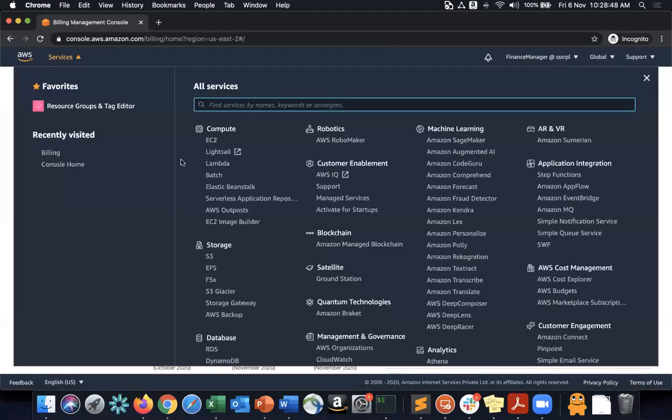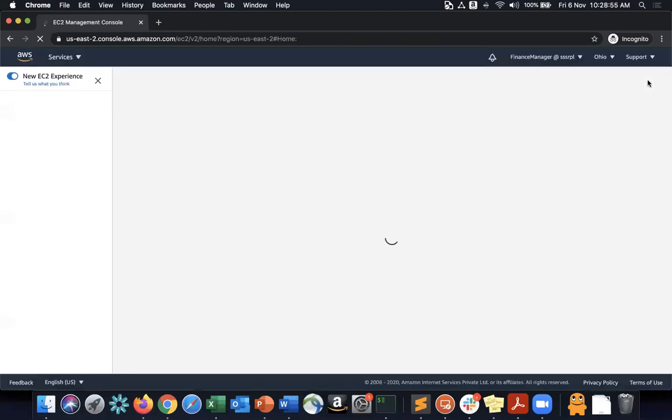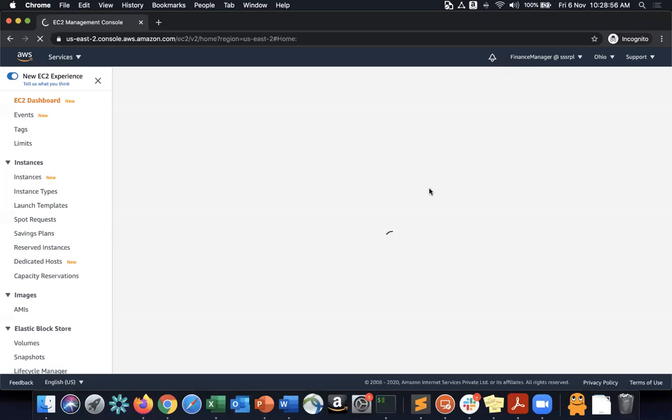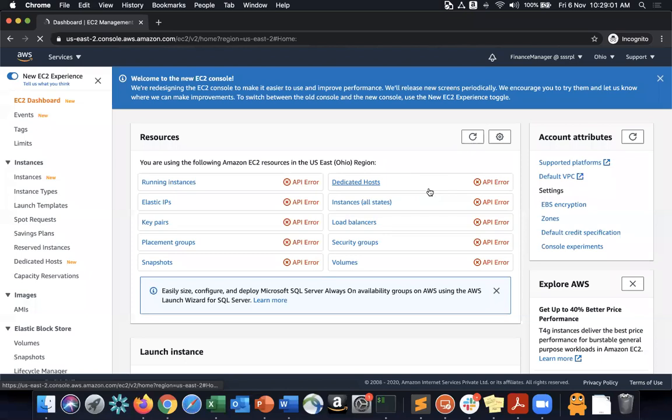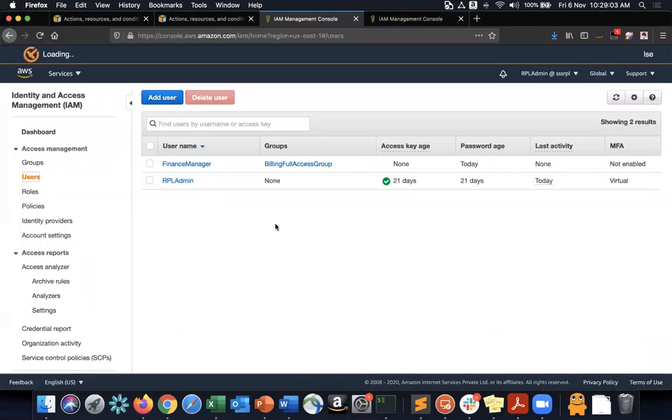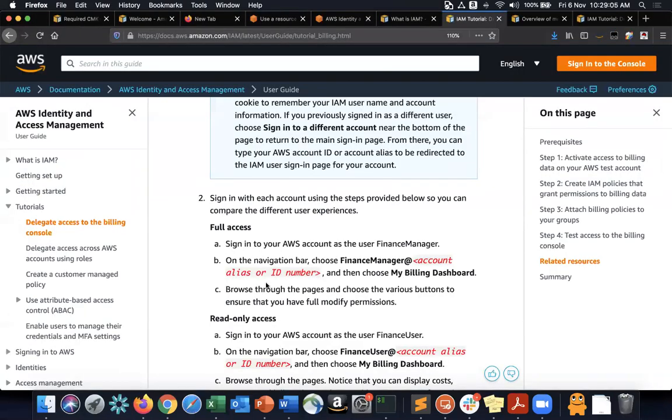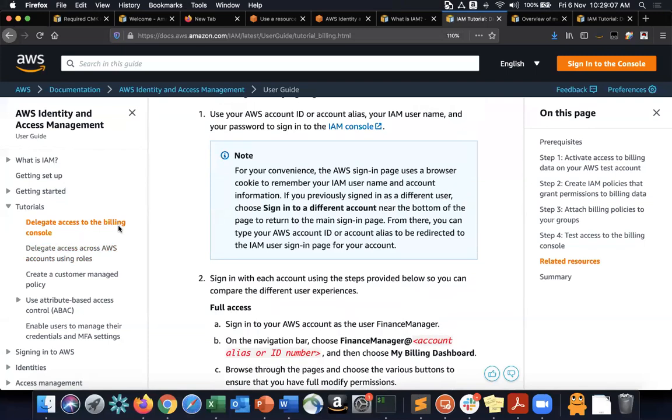Let me go elsewhere. Let me go to EC2. No, I can't access EC2. Okay, so that's what we have done. So we have completed this delegate access to the billing console.